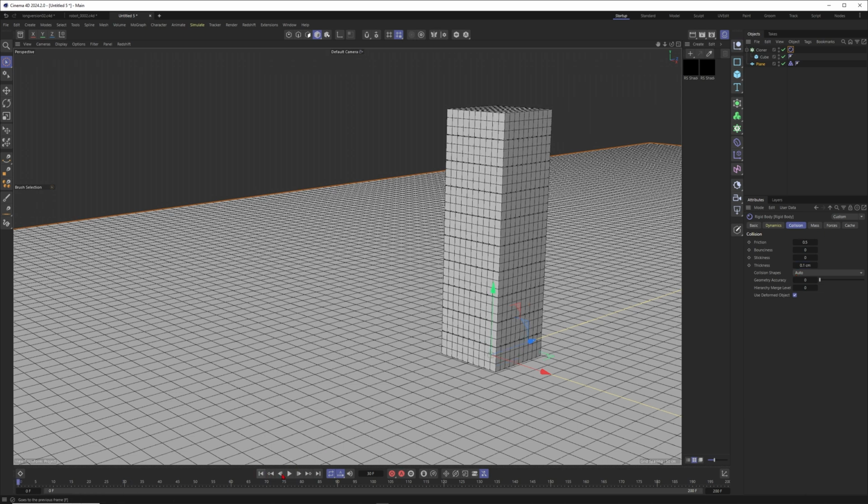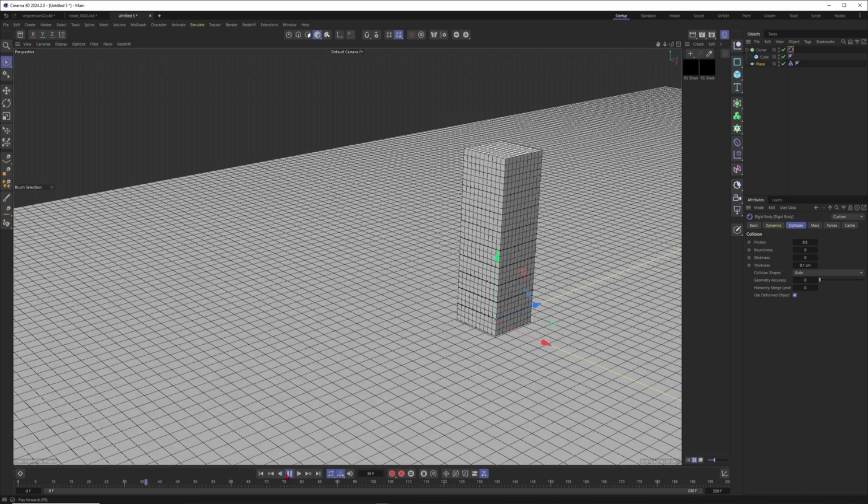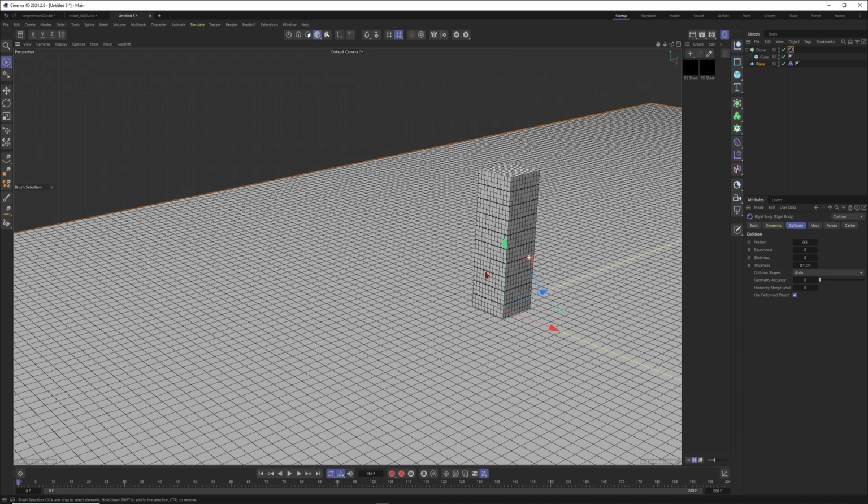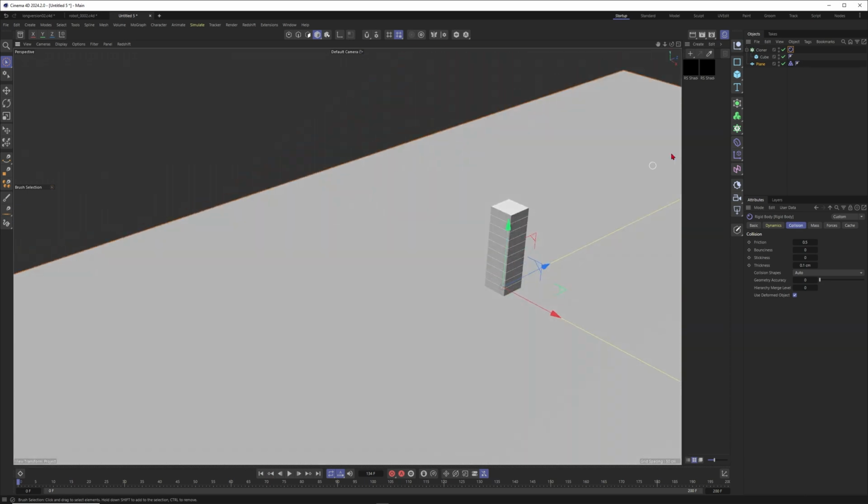So I will put this one to 0.1. Now they will just fall onto each other. I think this is better. Okay, I'm actually quite satisfied with this one. All right, this is already working, so we don't really have to worry too much here.